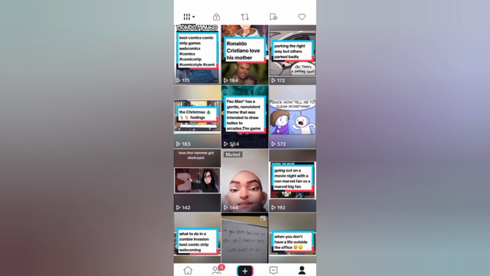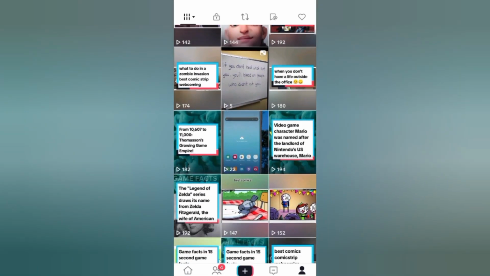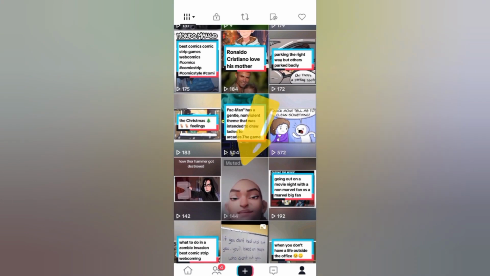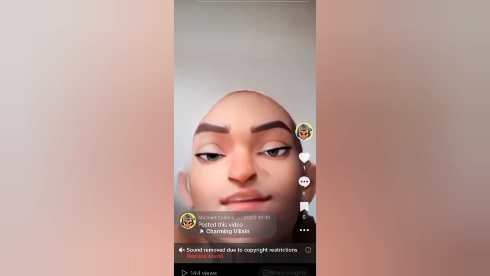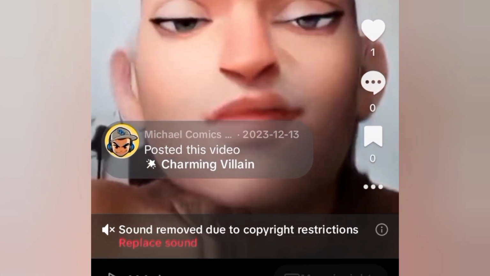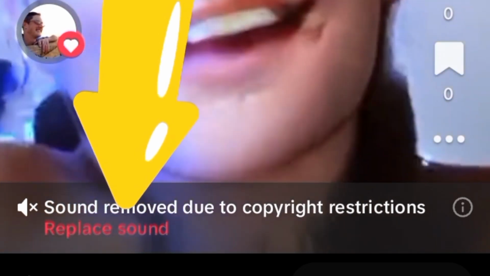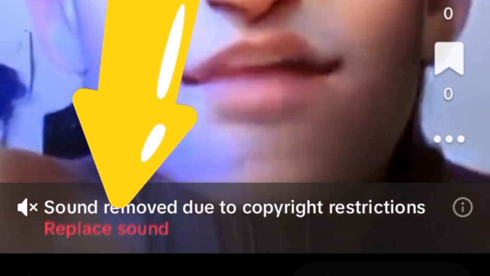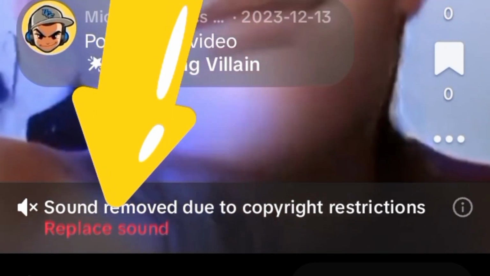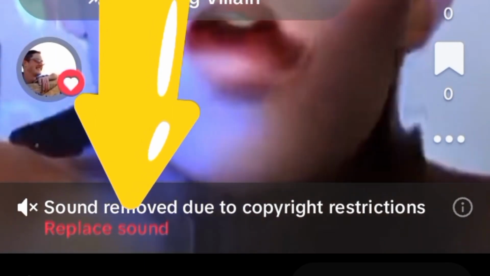So I'm going through some of my videos to see if I have anyone muted, and I can see this one right here is muted, which means the song has been removed from TikTok. So I'm going to click on the video. Once you click on the video, we just wait for it to open up, and you can now see it says replace sound. So if you notice that the song on your video has been removed, you can go ahead and replace that song. So let me show you how you can do it.